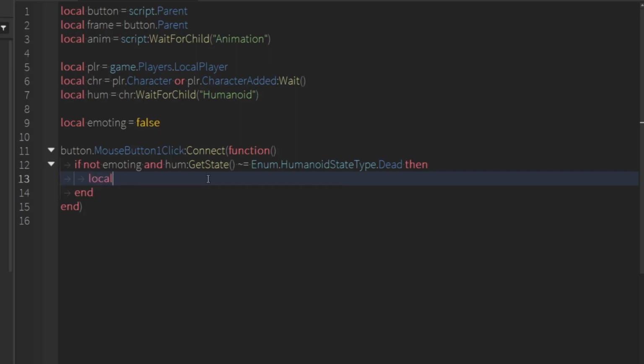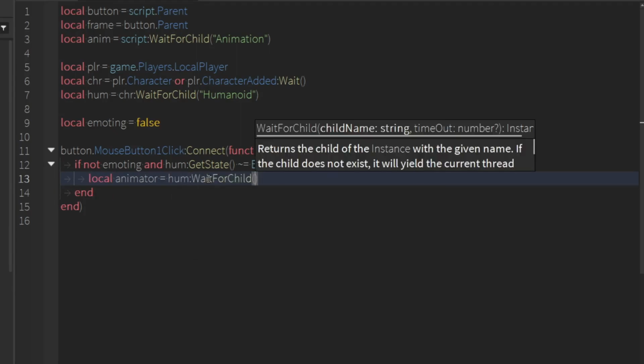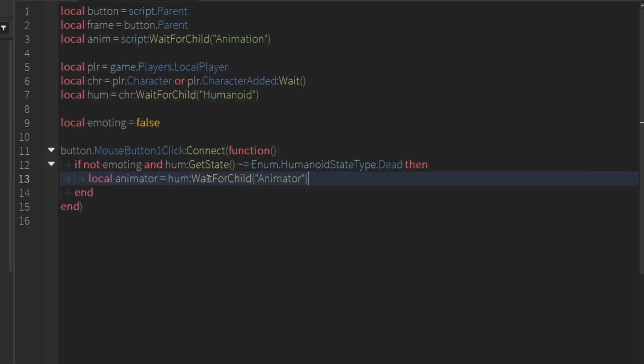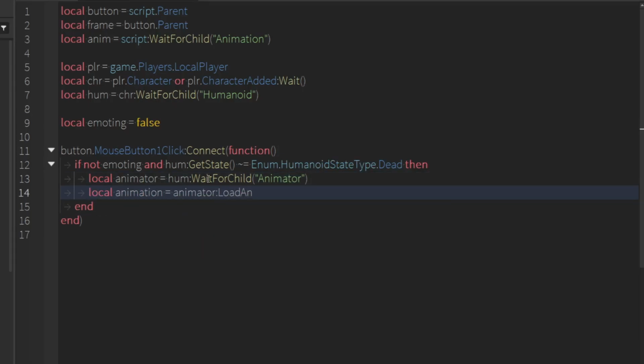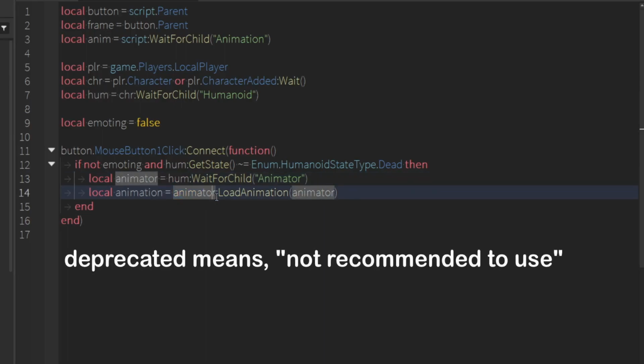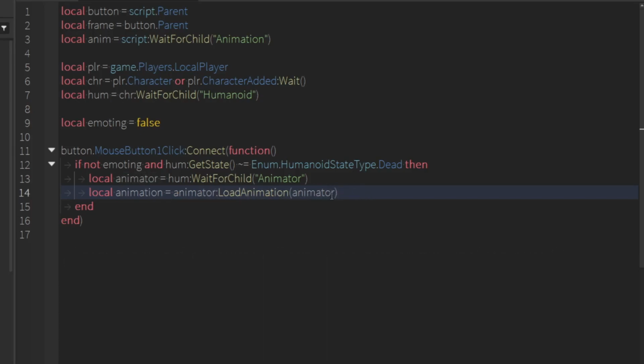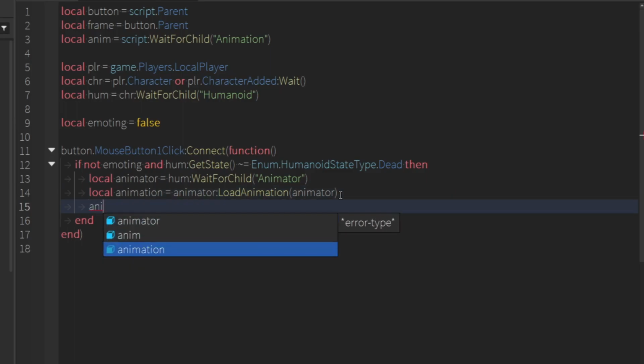And now we're going to get our animator in our humanoid. Hum:WaitForChild Animator. Then local animation equals animator:LoadAnimation. So what is an animator? It's something in your humanoid that allows you to play animations. You can still load animations on the humanoid, except it's deprecated, which means it's about to be removed. So use animator instead. Then let's do animation:Play.